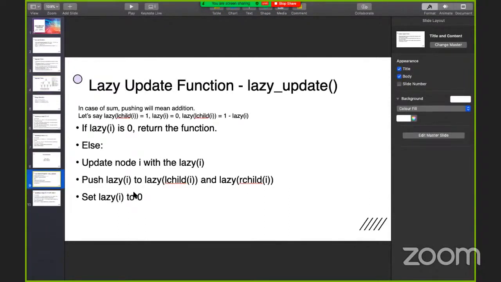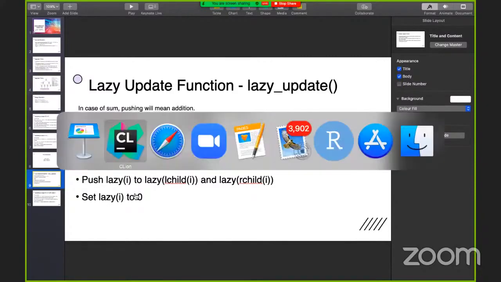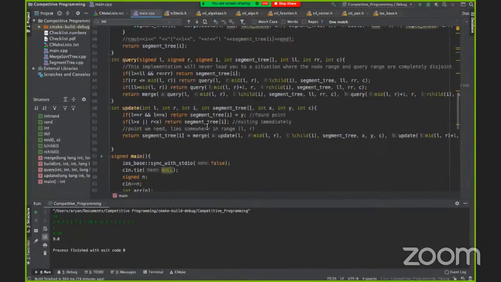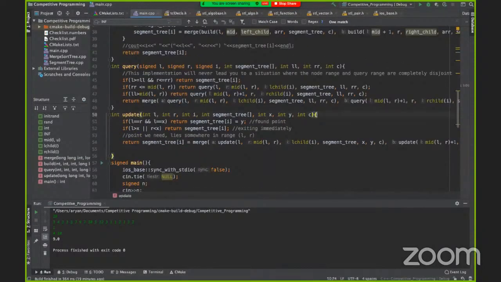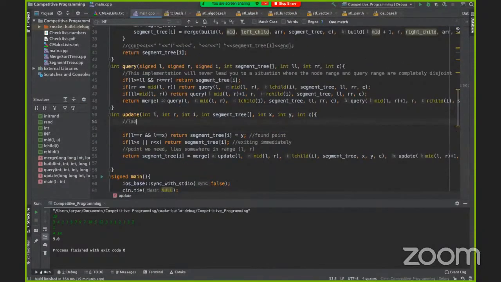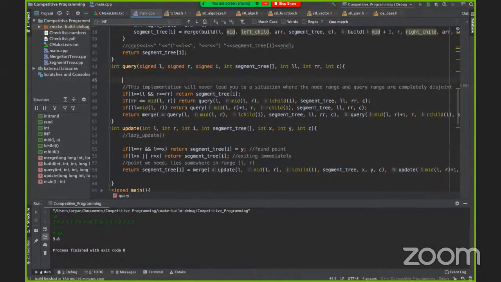And the trick is that whenever we're querying and whenever we're updating, at each function call, we call lazy update. So let's say we're updating over here. Before we do anything, the first thing we do is call lazy update. Similarly, in query, the very first thing we do in the function, we call lazy update.